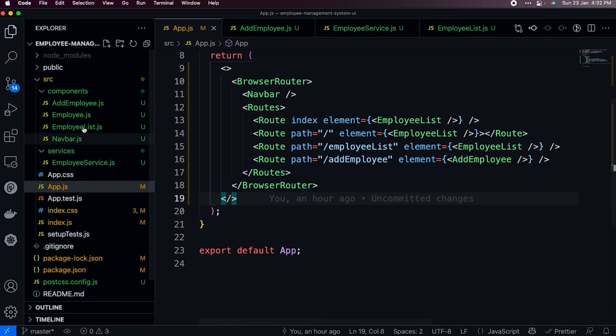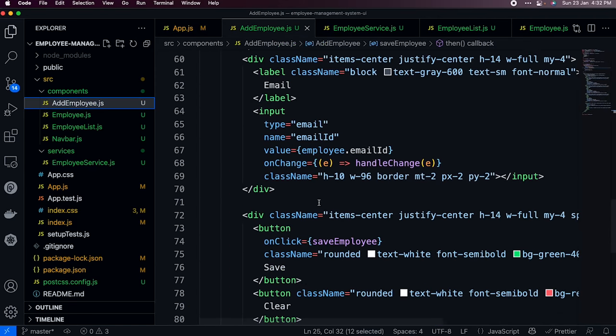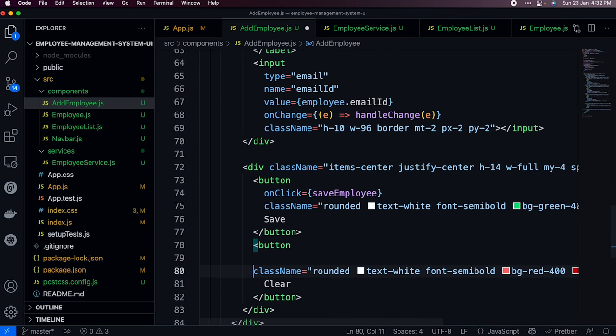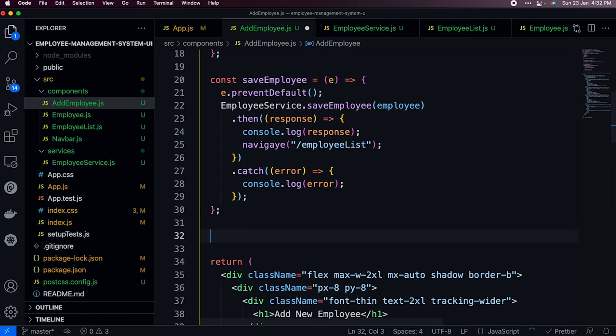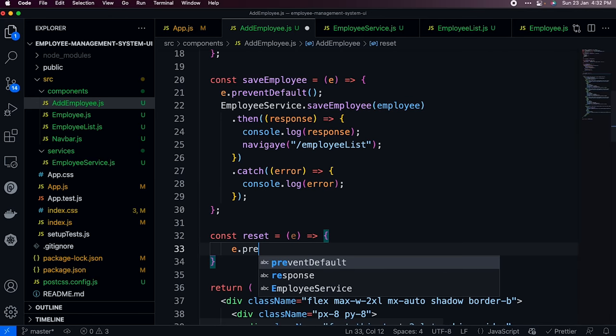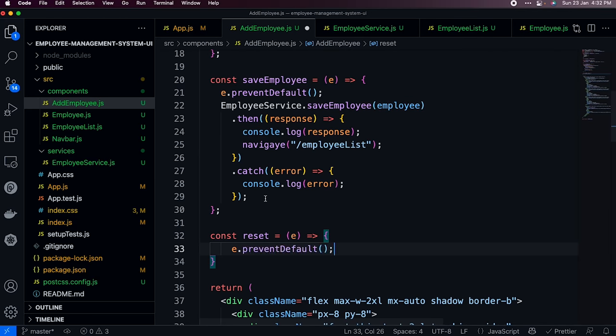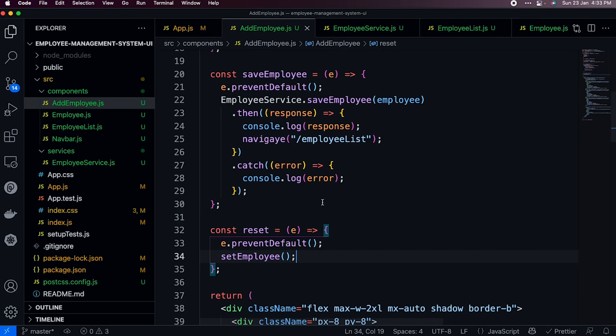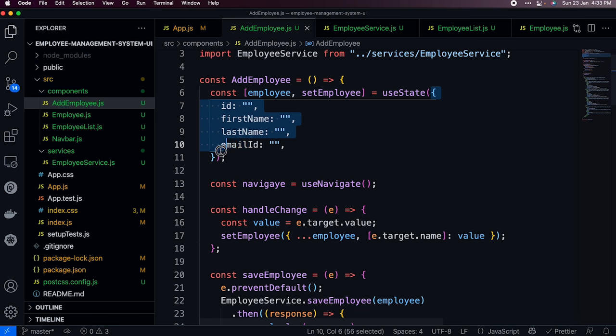So let's go to the addEmployee.js and let me go down to this button. Let me do onClick and I'll do reset. This is the method that I want to create. So I'll go up and create a method, const reset equals, it's taking the event, and e.preventDefault because I don't want to refresh the page. And after that I want to set employee, and what I want to set is this state, that is the initial state.